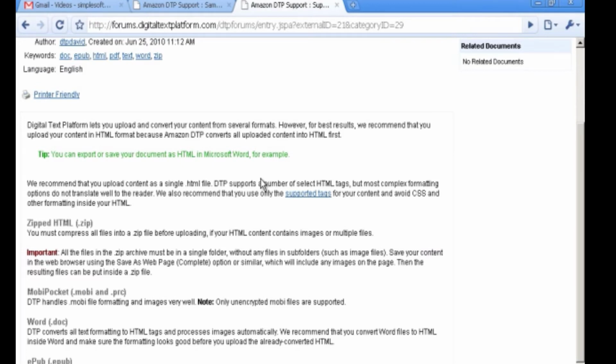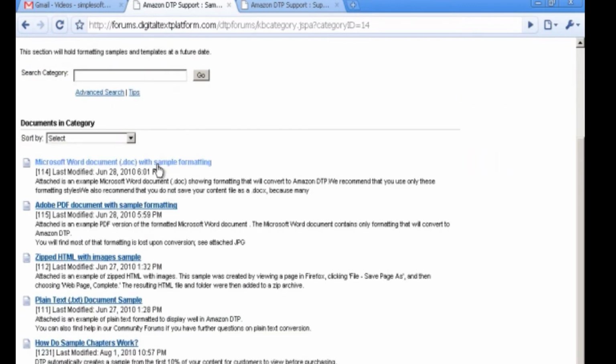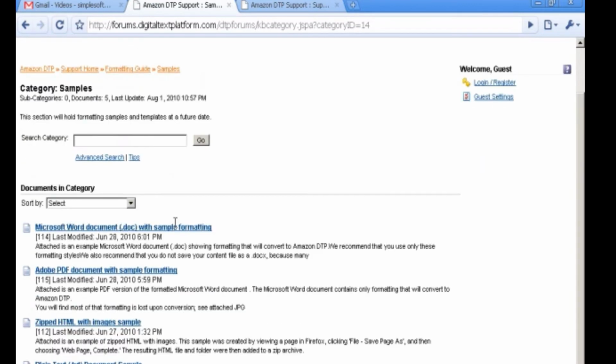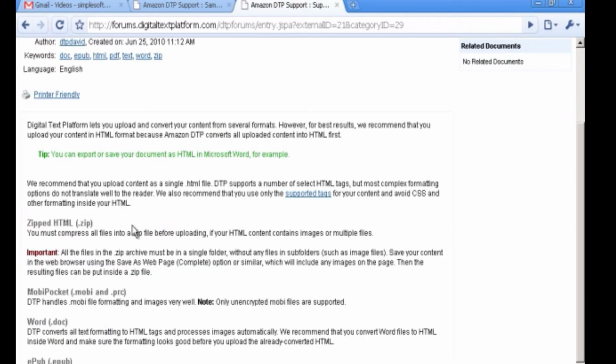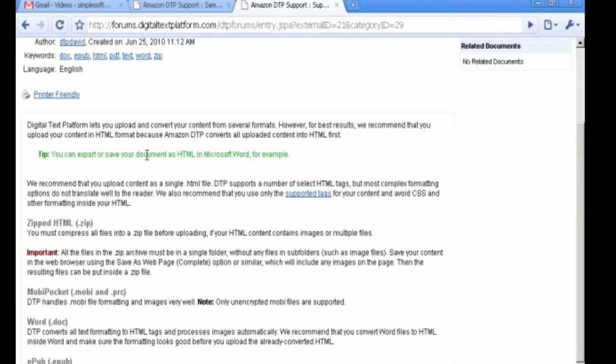Now, if you're thinking to yourself, I am still kind of confused, you can always go back to Amazon's site. If you type in Amazon DTP or forums.digitaltextplatform.com, you'll be able to find more information about Amazon and the formats that they accept. HTML is one. They also accept HTML that's exported from Microsoft Word, for example. You don't really have to go through the process I did unless you add images or things like that.